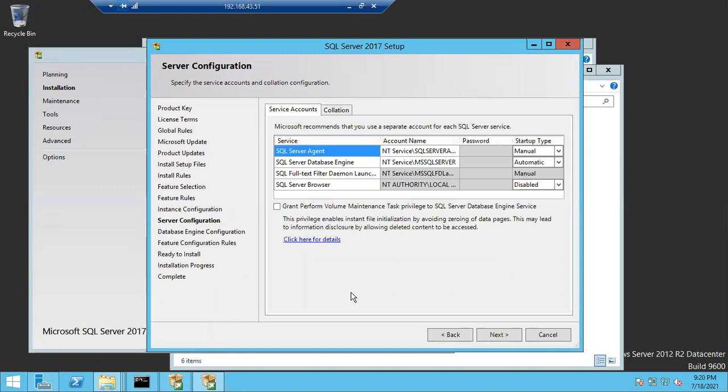Clear? Clear. Okay, fine. So here your agent service will have a separate service account, and your database engine will have a separate service account. These are the main services that will be installed. Once you install SQL Server, these four services will be installed, and each service will have its own service account.